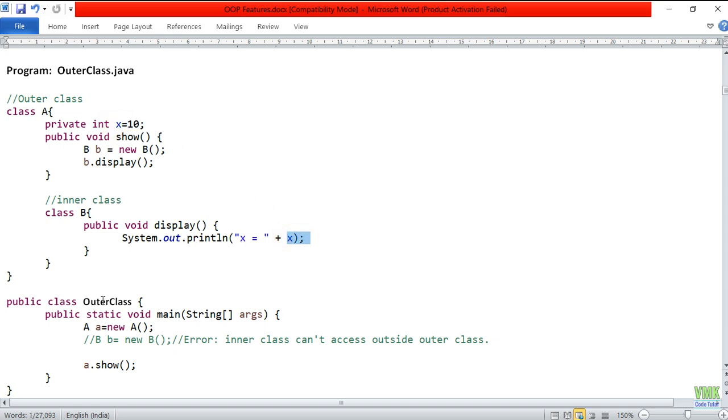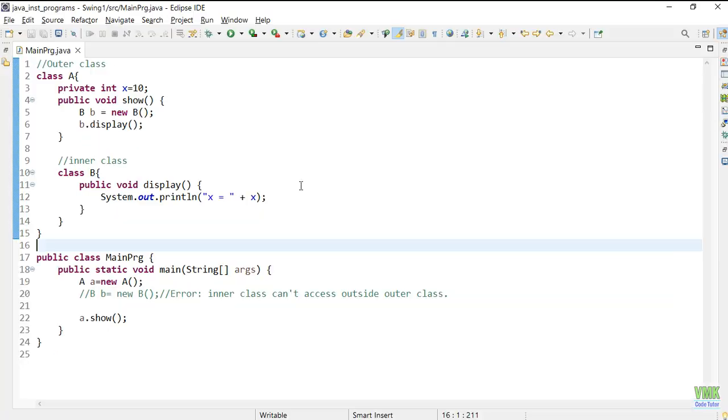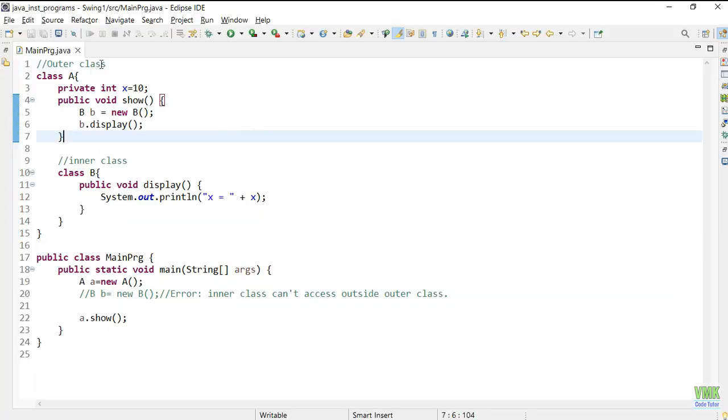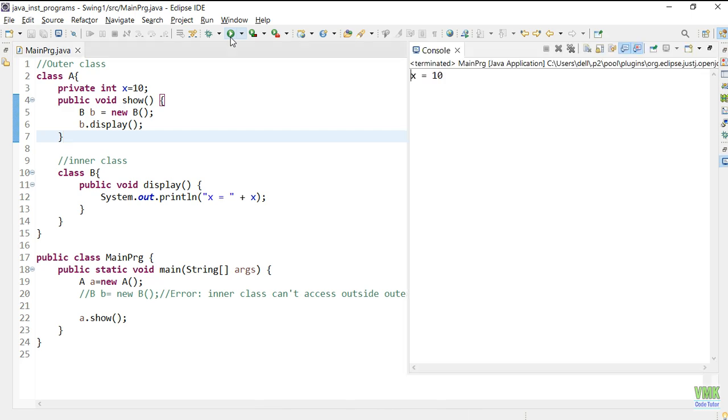Inside the main method, I am creating an object of the outer class A, and I am calling the outer class method a.show. A.show means the show method will be called. From this show method, the display method will be called, which is accessing the outer class variable. Now I am going to show the output. This is the same program that I have copied here, and I run the program. See, you are getting the output.